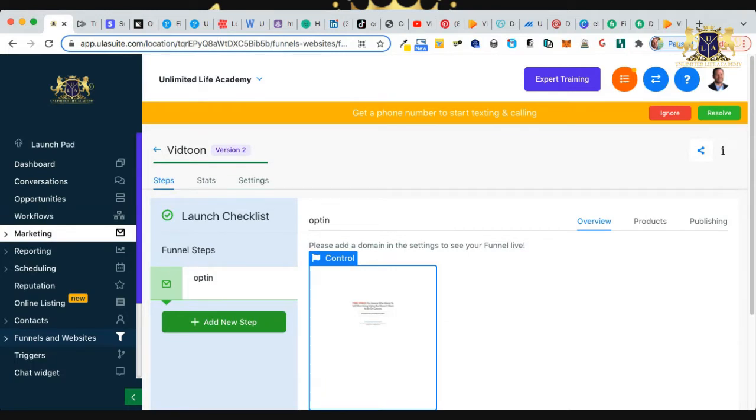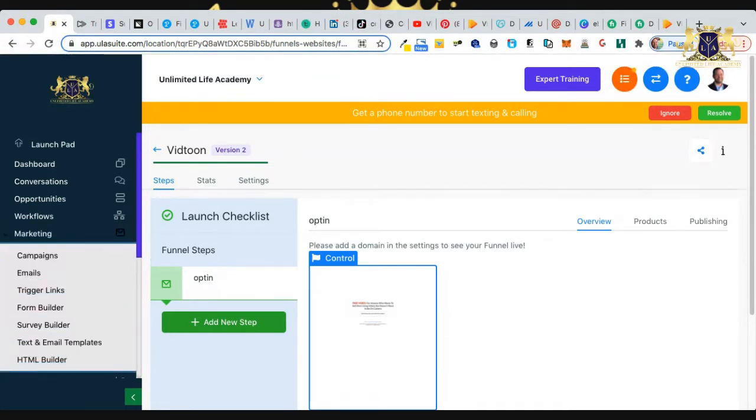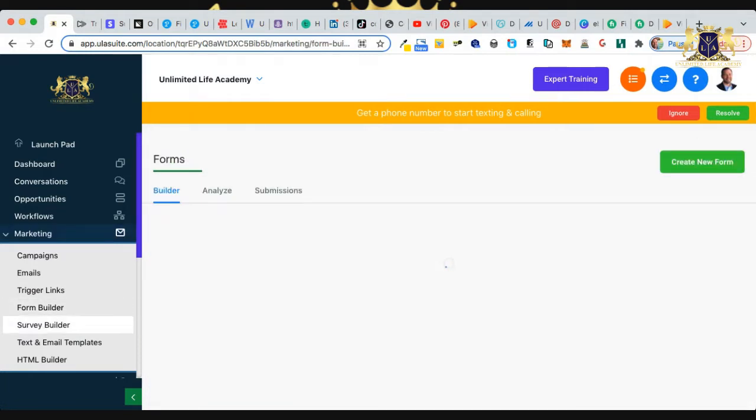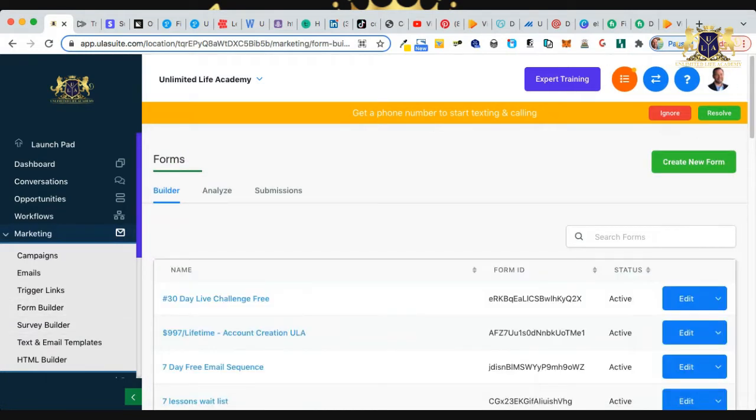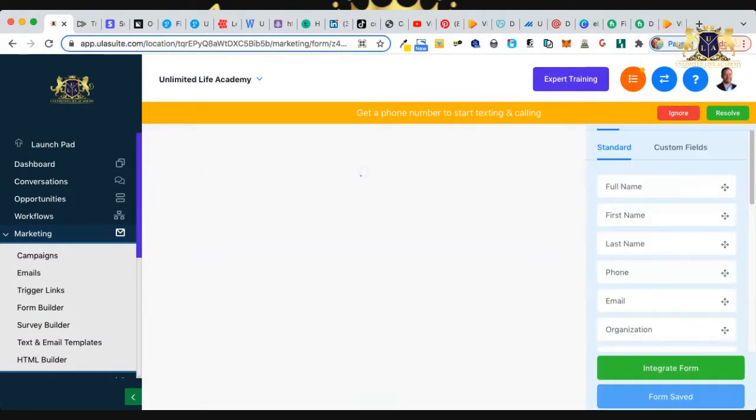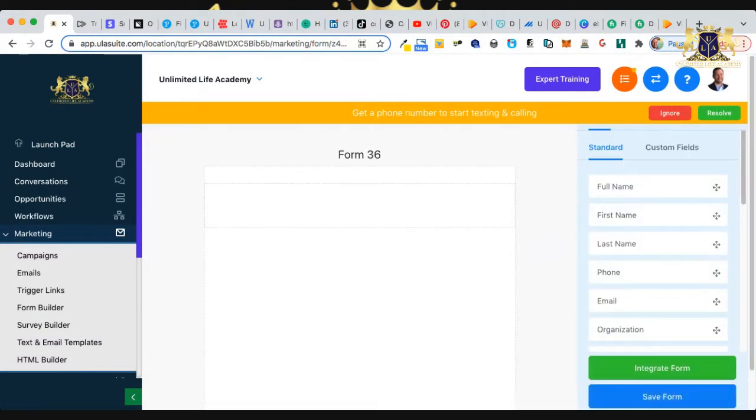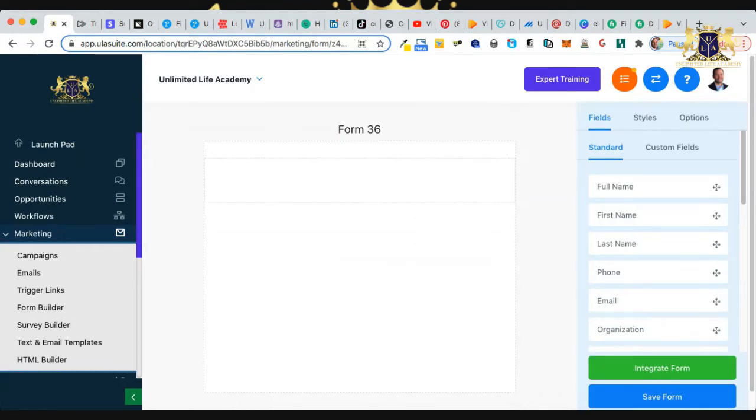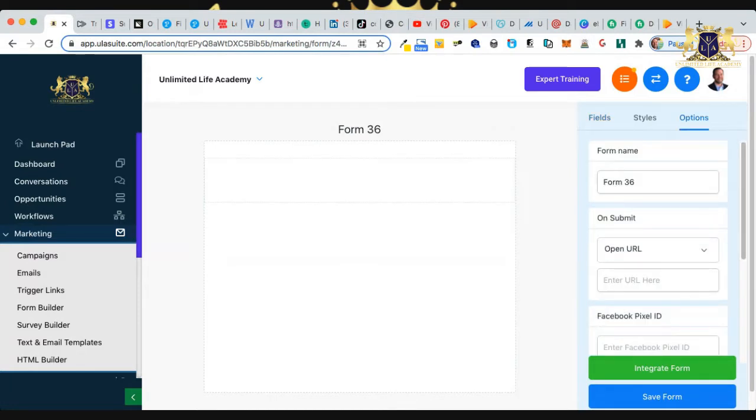So to do that though, on the left-hand side of the screen, you're going to see a tab that says marketing. You're going to click on marketing. You're going to go into form builder. You're going to click on form builder. And then we're going to create a new form where there's a button over on the right-hand side. Sorry for all the people on TikTok, I'm moving the screen back and forth. Now the first thing we're going to do is name the form. So we're just going to click on the options. And then where it says form 36, we're going to change that to VidTunes.